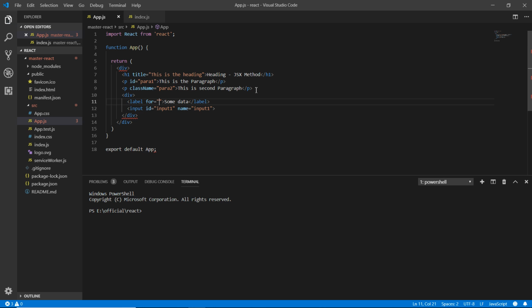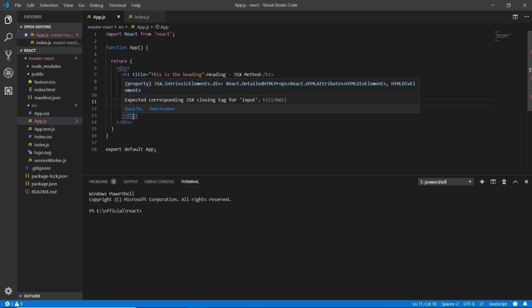This is what we do generally, but here we cannot just use for, we have to use htmlFor. This F should be capital. Now htmlFor, this is the way we use it here, input1. Okay, now I think you now understood that for the class we cannot use class, we have to use className. We cannot use for, we have to use htmlFor, and saving, there is something wrong I can feel.